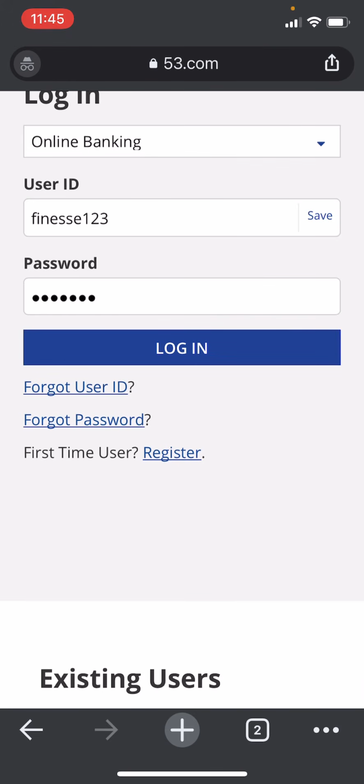Or if you do not have an account, click on register in order to create one. Or if you have forgotten your ID or password, click on forgot ID or forgot password. Once you fill in all your information, click on login and you will be logged into your Fifth Third bank account. So there you have it. That's how you log into your Fifth Third bank account.